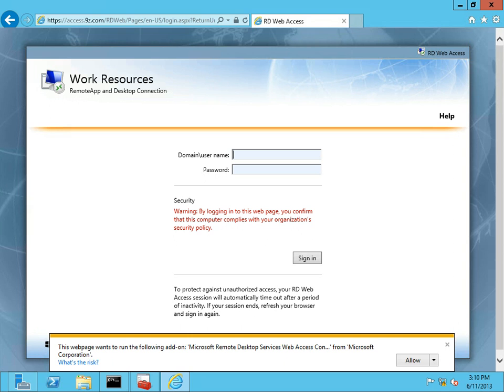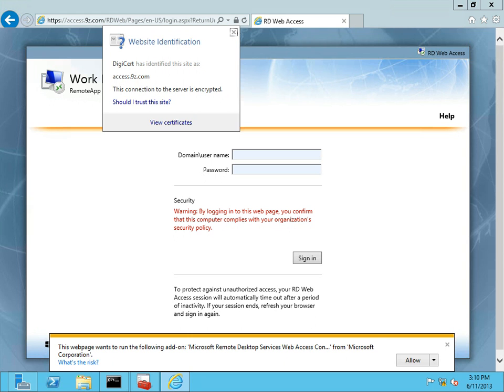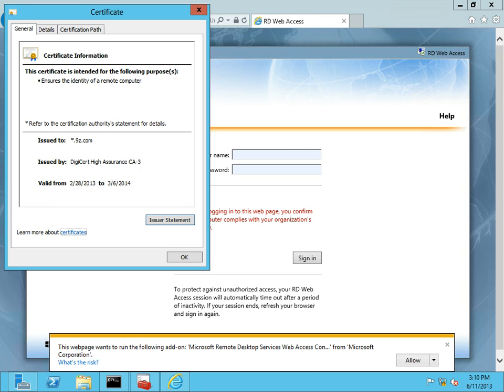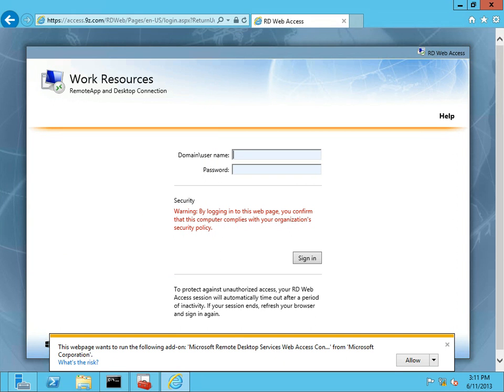There we go. So we went straight in without any of the errors, because now we can see that this is issued to anything at 9z.com, and it's a DigiCert certificate good until about a year from now. Well, a little less than a year from now, so about 9 more months this thing is still good. That's the reason that this isn't coming up with any kind of error.